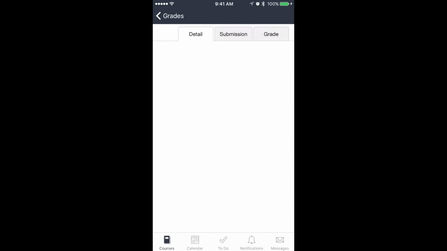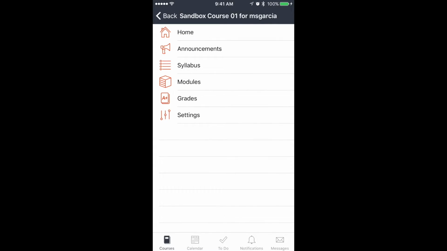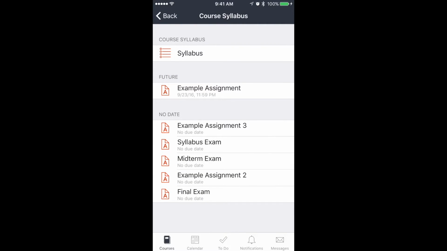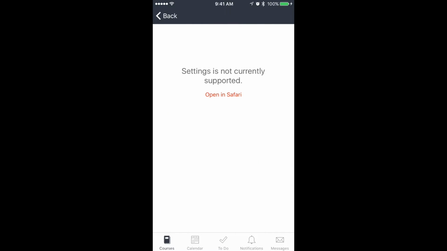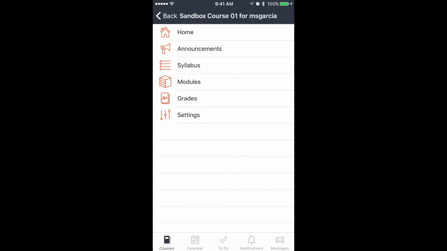Tap on a particular icon, and it gives you details pertaining to that icon if you've submitted. And you can also check out your potential grade on this. Additionally, you can check out the syllabus page. There it is, showing you what's coming up in the future, along with things that have no due date. If your instructor has built out modules, you can check out those modules. You can go to Settings, which unfortunately is not currently supported. You'd have to go to Safari. But that's essentially what you can do in those courses.